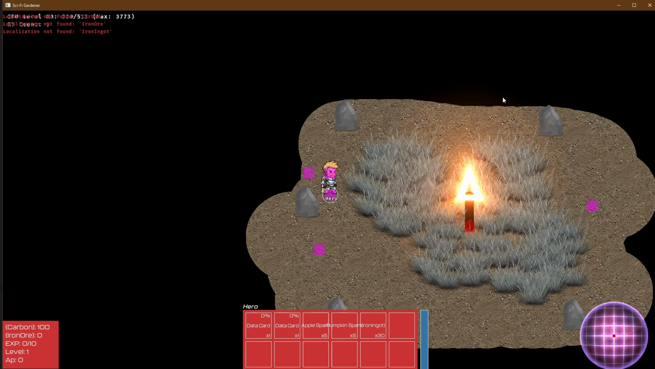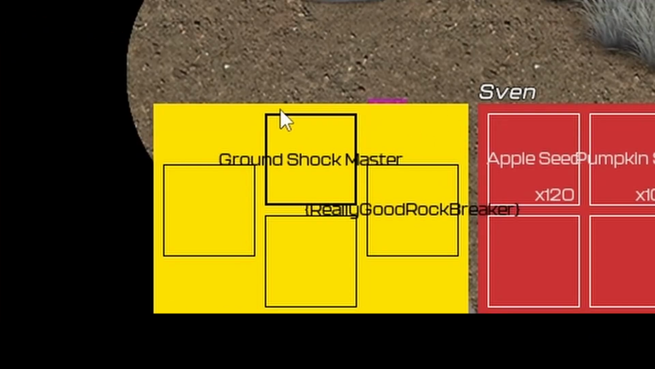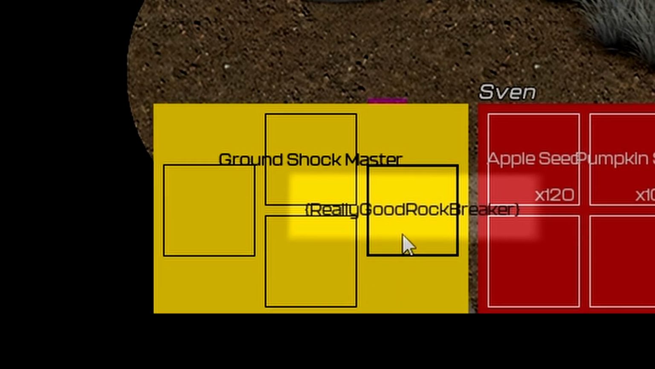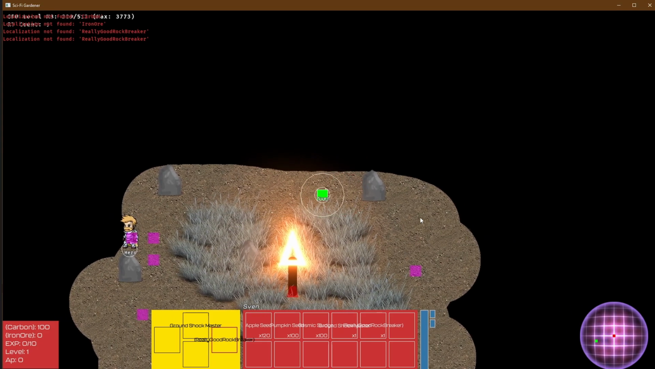Okay, so it's the end of the day on Friday now and I'm pretty tired, but I'm really pleased because I've managed to get this system completed. If we take over Sven, you can see that it has this tech bar down here, and this is the technology that it has equipped. In particular, it's the really good rock breaker. If I press that, you can see that he gets this circular reticle around him, and he can use this to detect the rocks.